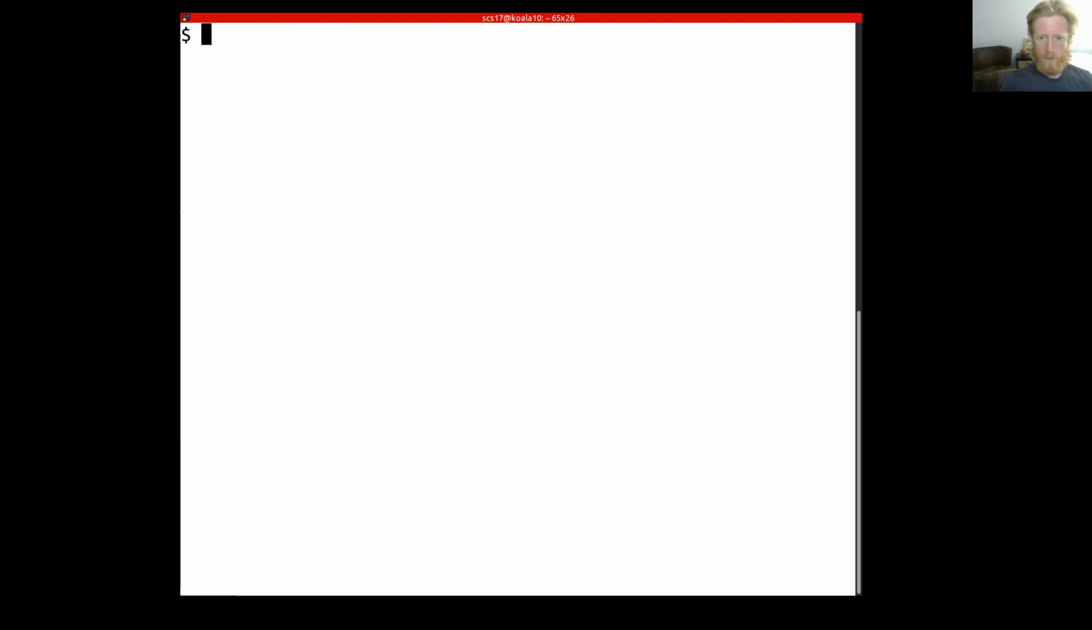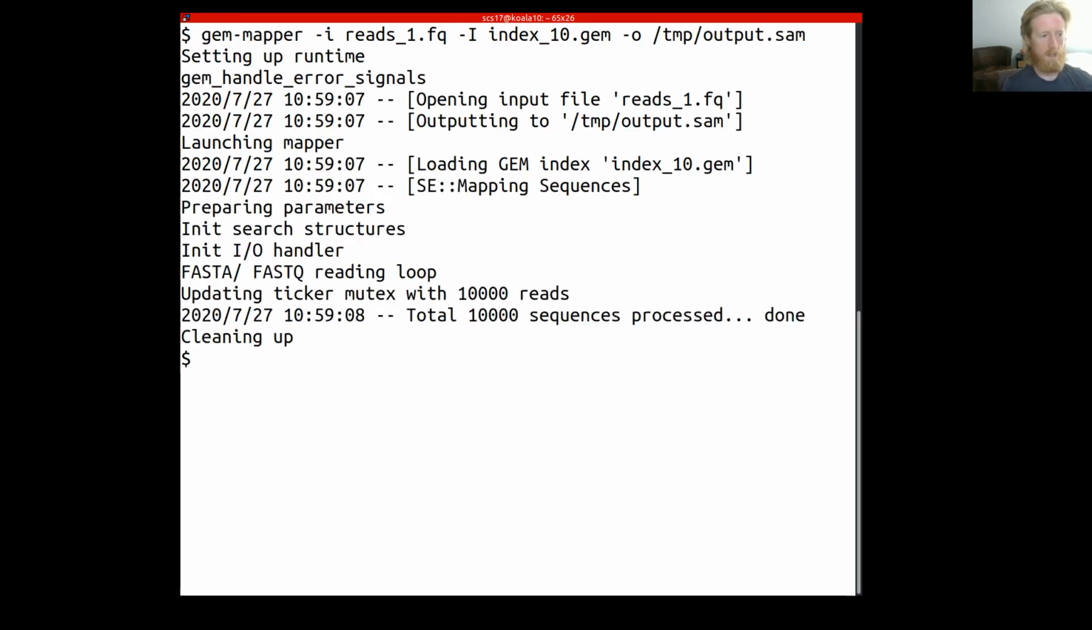So we can run the normal Gem Mapper application as we would in a non-serverless context, passing in a given reads file and a given index file. And we see that this can map that given set of reads to that given index chunk in around a second.